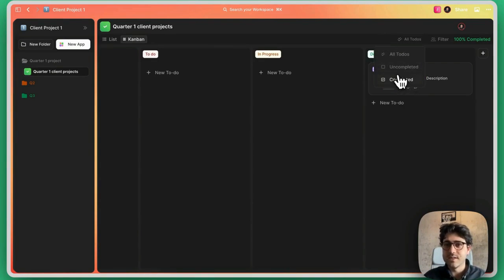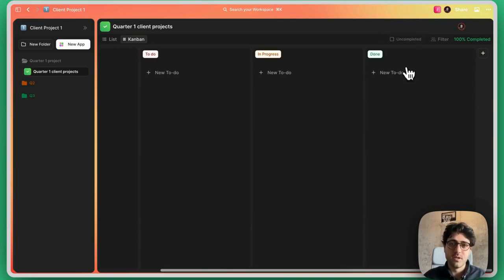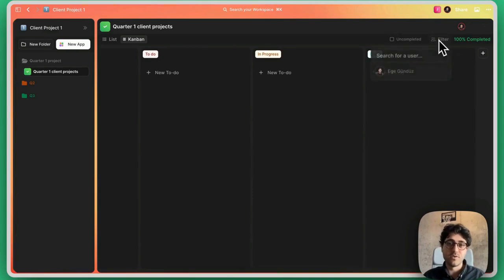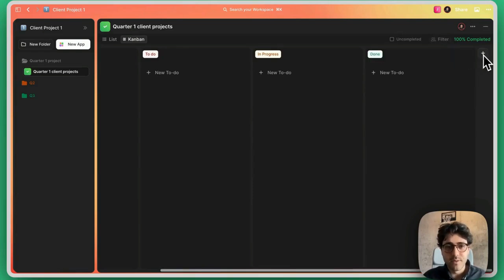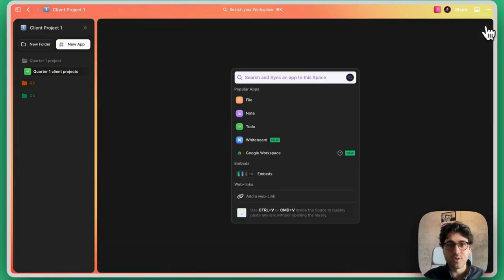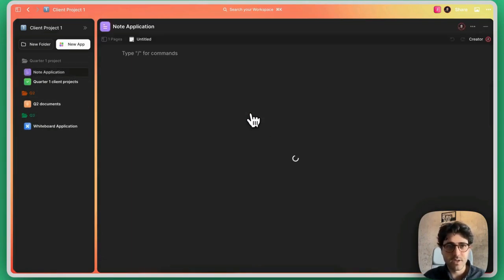We can select, let's see, just the complete one, which is here, but incomplete then filters everything. I can also filter for myself, new labels and so on. So there's a lot to discover with the to-do app, but let's move on to our second application from the sidebar here, which we didn't add. So let's add a note application.